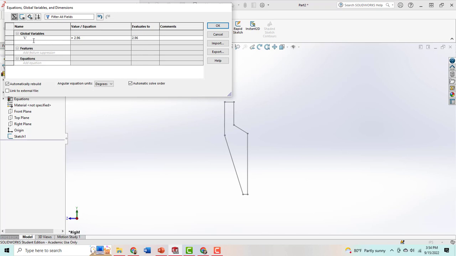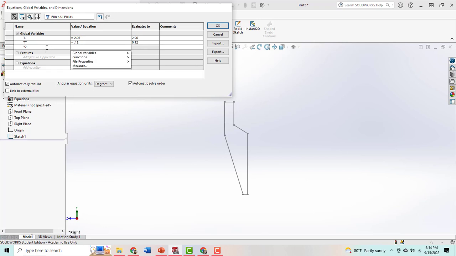Go ahead and click down. I'm going to put T in, tab over. This is your fixed variable, so it's 0.12, and hit enter. And for our last variable, this is going to be S. Now, this is going to be your first equation.